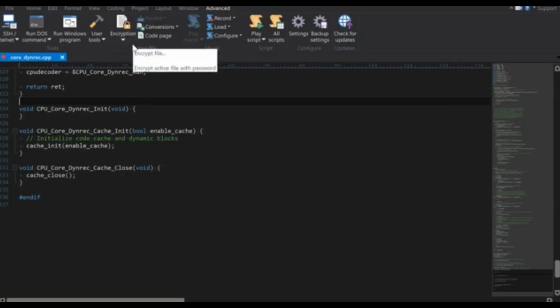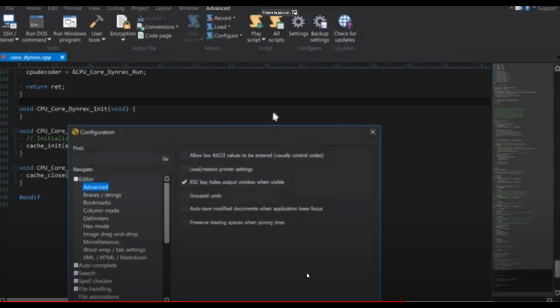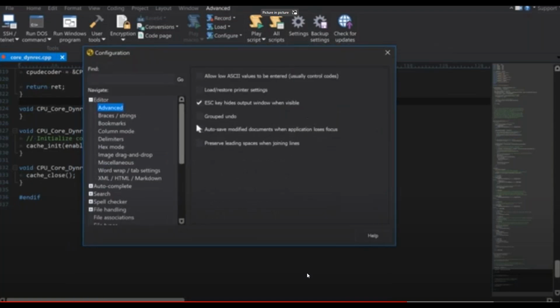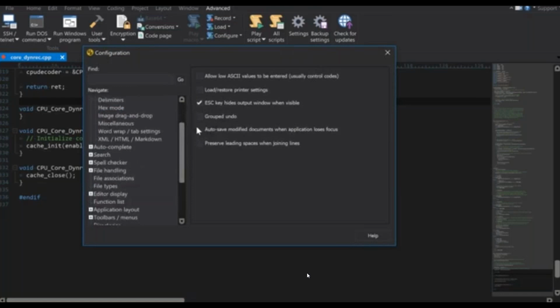And then encryption abilities. So if you want to encrypt the active file, you can do that here. And then you can do some code page adjustments if you need. That's really advanced. Some conversions of the encoding. You can open the main configuration panel where we have a ton of different options for editor functionality.